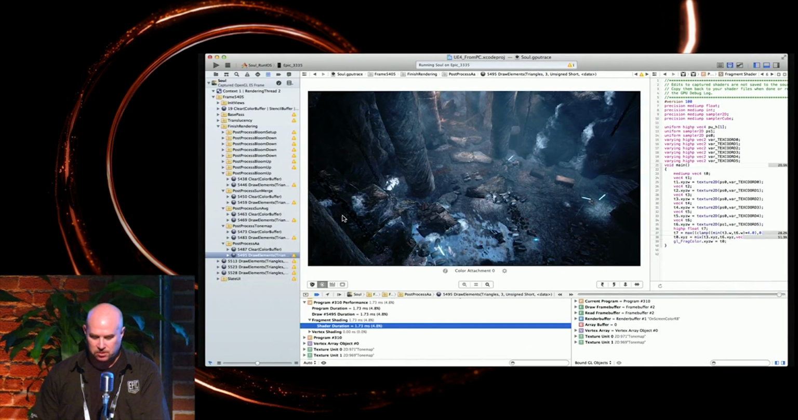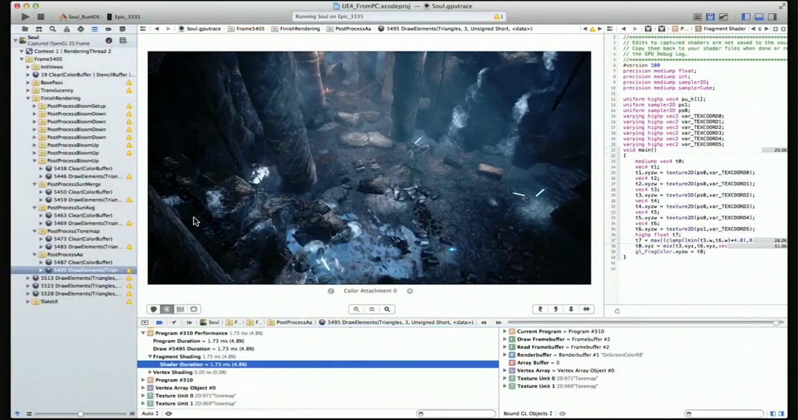All right, so I'm going to show you a screenshot of the Xcode graphics debugger. I've done one capture of a frame in Soul, the demo that we showed running on Android at a GDC a while ago. For some reason, I made a capture on iOS, even though it was an Android demo.